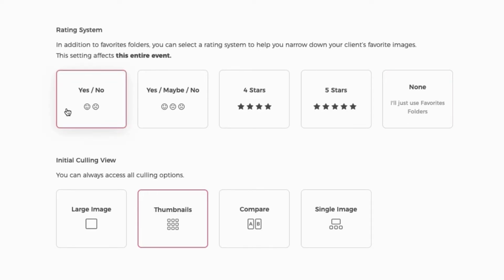Yes, no is used by photographers who want quick one-pass client rating. Yes, maybe, no is used by some who want to use the maybes in second sale galleries, or perhaps they want to take a second look at the images that are rated as maybes. 4 stars is like a yes-no option without any middle ground. And 5 stars is a common rating system that most of your clients will be familiar with. You can also just use your favorites folders to help keep your clients' favorites organized.